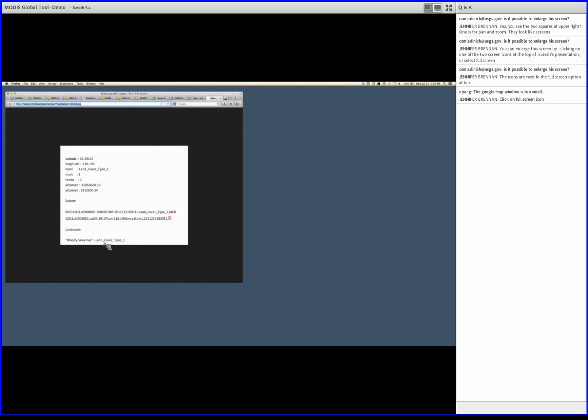So if you're doing land validation out in the field, you can have a small script which would access a server and get the latest land cover information right from within the field without having to download several files.